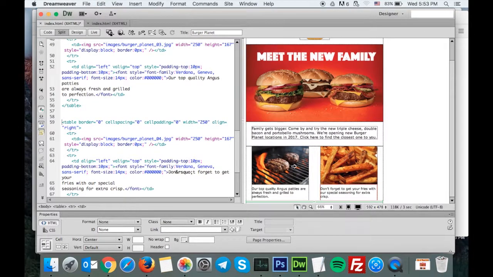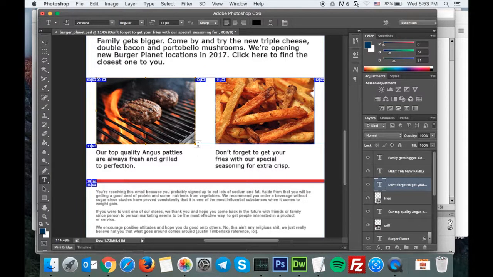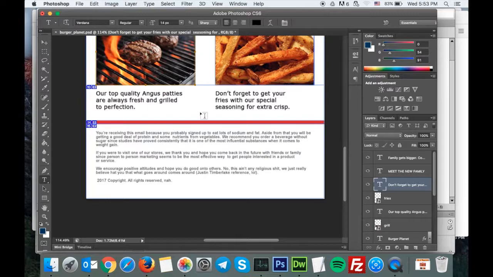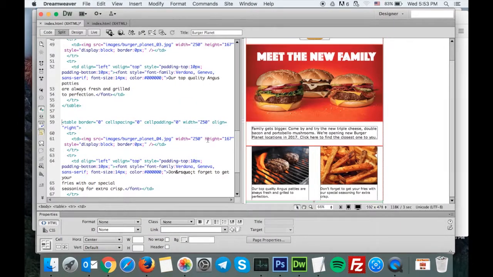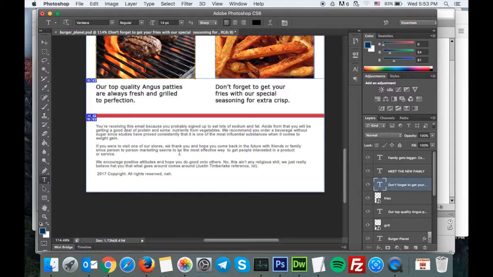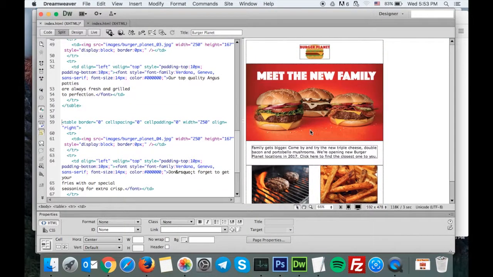Now we have the two images with the respective text below them at 14 pixels as the font size, and we do have a little bit of space here, and then we have this red line. Okay, so what I'm going to do is leave it here, and then I'm going to come back on part 3 where we're going to add this red line and then the disclaimer. Then we're going to start implementing the responsive features. So thank you very much for watching, and I'll see you in part 3.